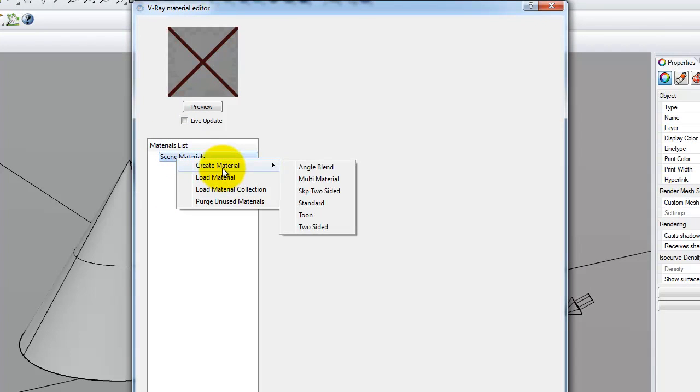The first one is to create a material, right? Or I can load a material, or I can load a material collection. Generally, we're going to stick with one of the first two, depending on what we're doing. Either we're going to load something that somebody already made, or we're going to create something from scratch. For right now, we're going to create a material, and it's just a standard material. These other types of materials are specialty materials. We just need a standard material to start.